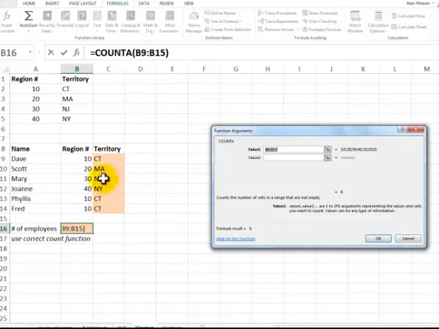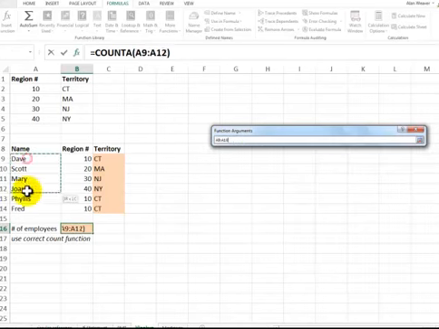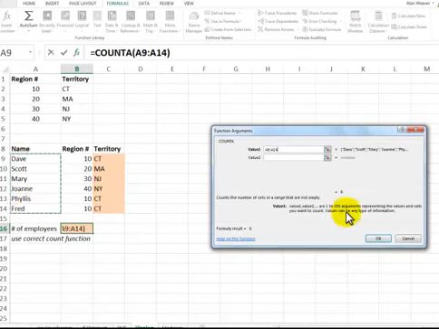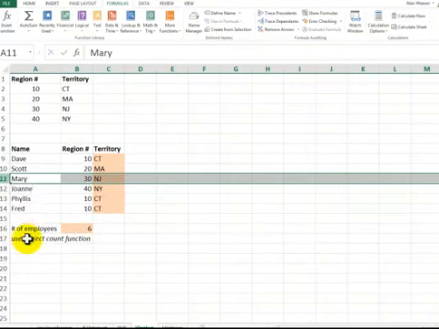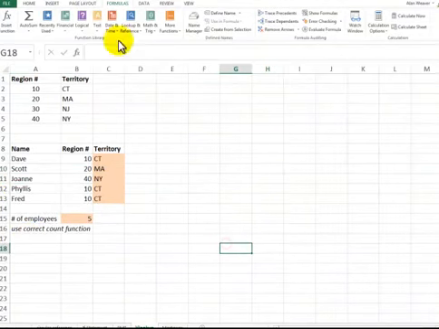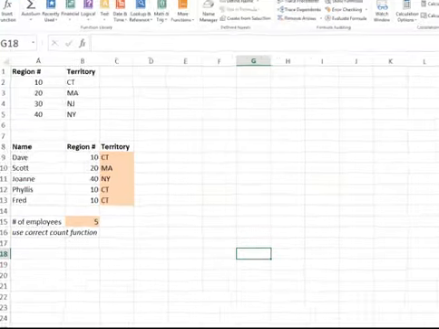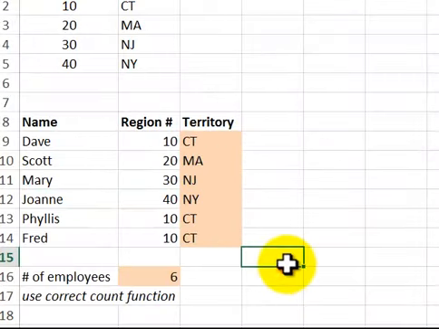What I'm going to highlight is A9 through A14. I get 6. If I delete somebody, I now have 5. I want to put it back in. Undo.